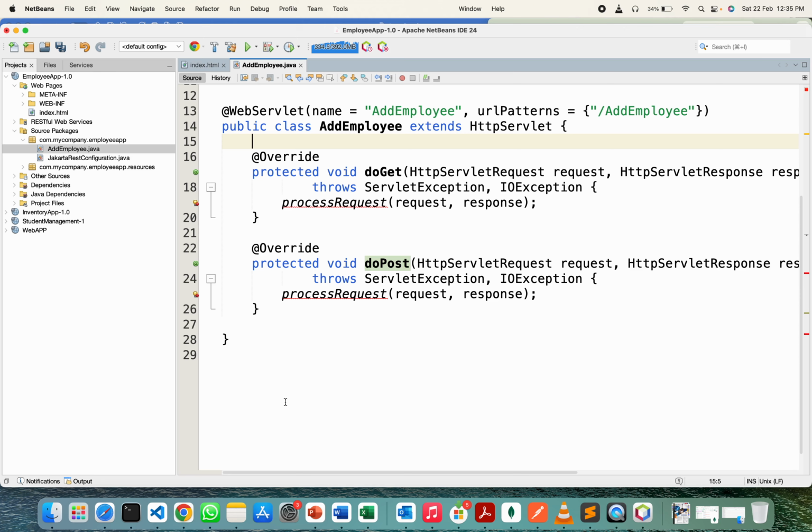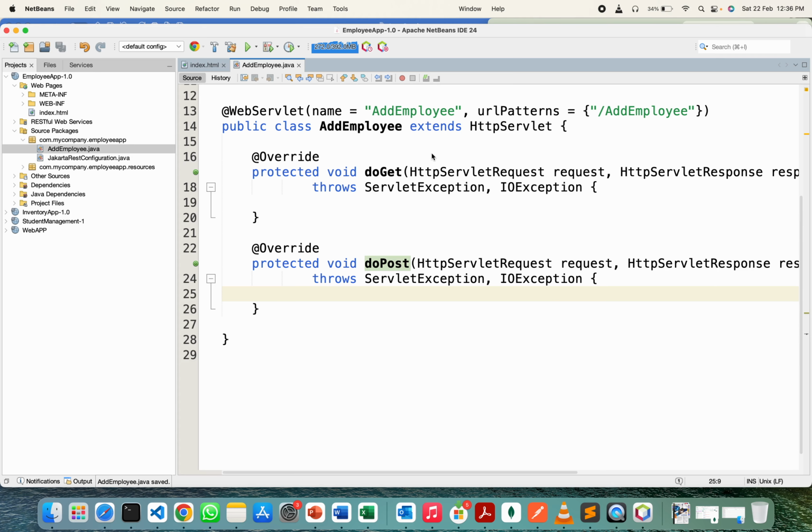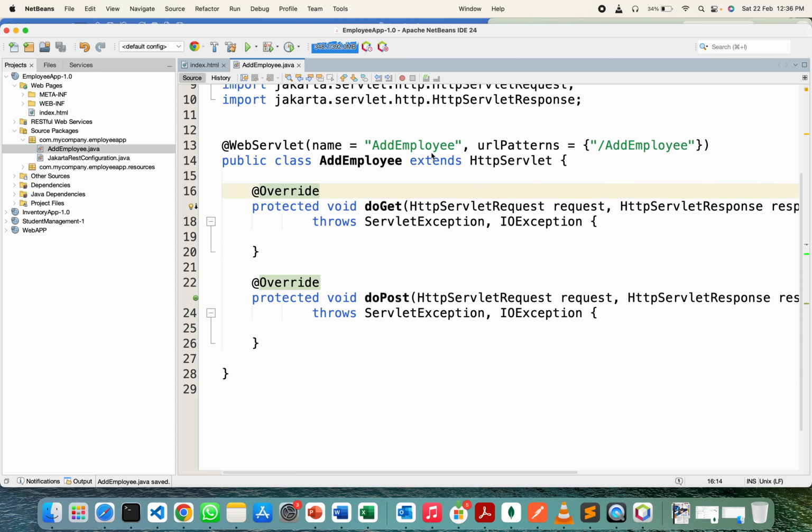In a servlet, there are some life cycle functions that come inbuilt. One function is doGet, another function is doPost. Either one of these functions will be called based on the request. That is how the servlet works. If you are using the get method when making a request, doGet will be executed, and if you are using post, doPost will be executed.